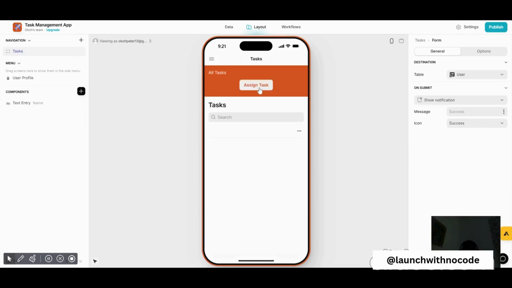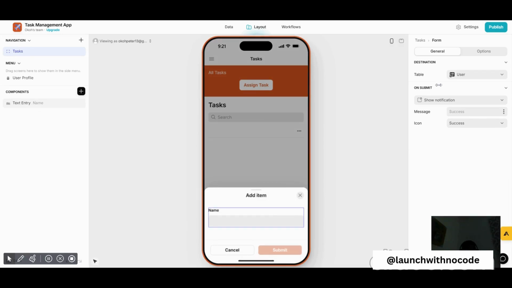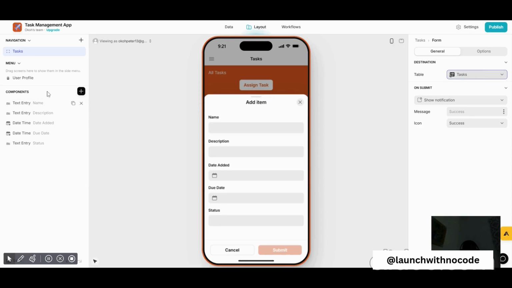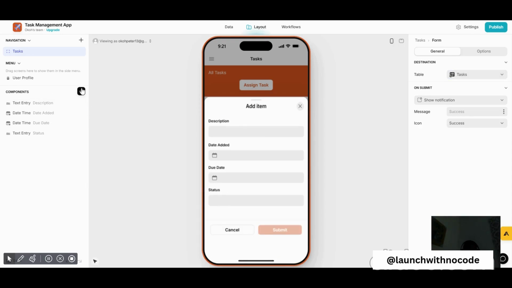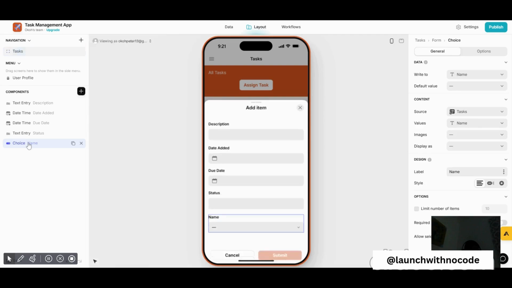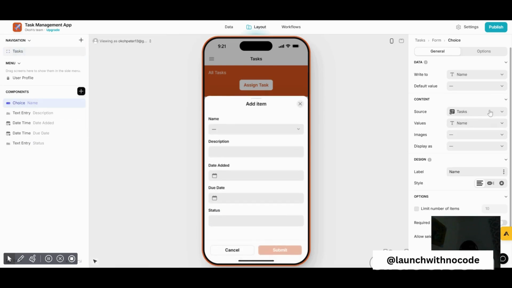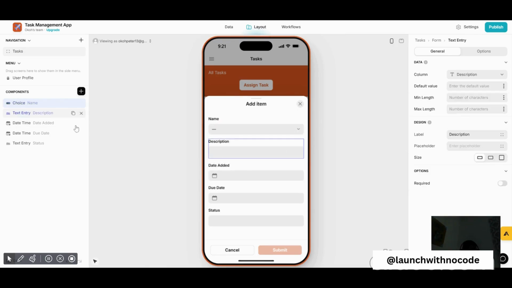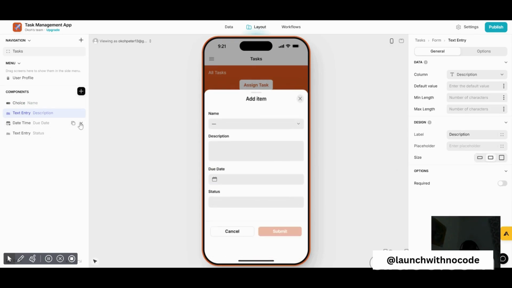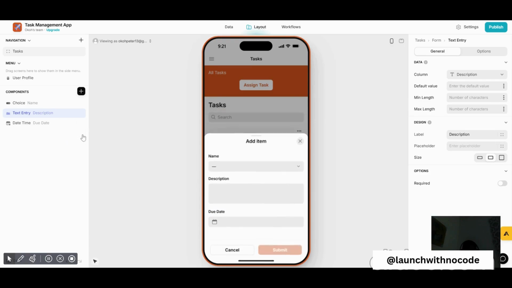In this form, we open the form itself and link it to the tax table. Then this name, I want it to be a choice. You should be able to select the name of your employee yourself. So let's set that to choice and link this to the users. As you can see now, you can select the name of your employee and assign the tax to them. For this description, let's make it a bit bigger. Date added, we come back to this; due date, and for status, no.